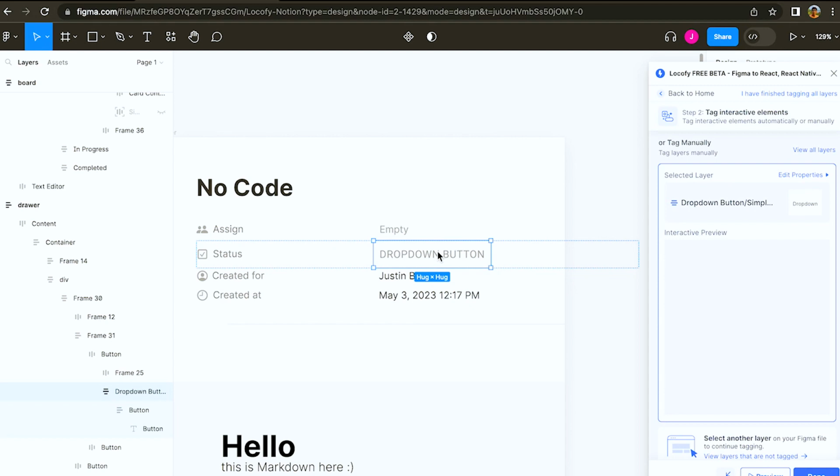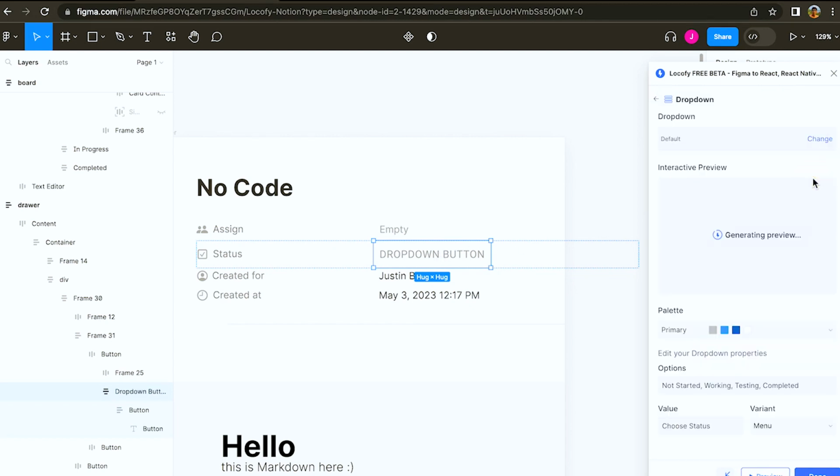Now select your pre-built component and tag the layers manually or edit the available properties. Let me go over to the edit properties, and over here we have options where you enter options separated by a comma. So when I click on the drop down button, I would like to have the options of not started, working, testing or completed, etc. And for the default value of the drop down button, I have added true status.